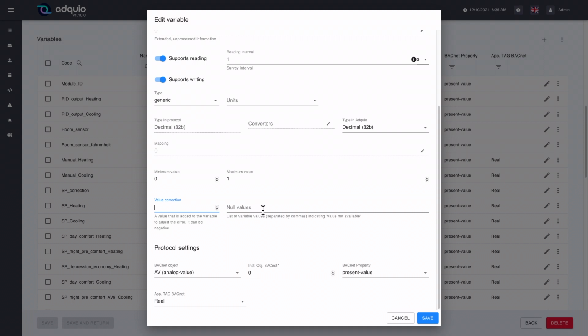Null values, we have also seen it in previous cases, and it served to say, if this can have a 0 or 1, any value 2, 3, 4 etc. that comes here would be that it could not be read, because it is impossible for this device to give us a value other than 0 or 1.